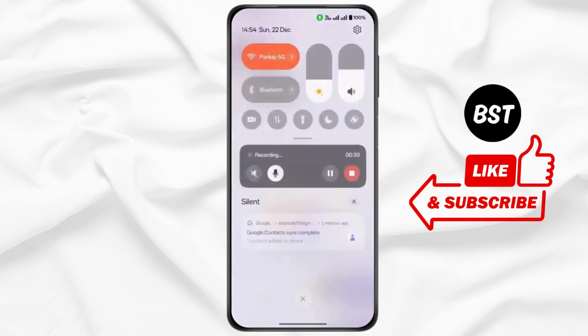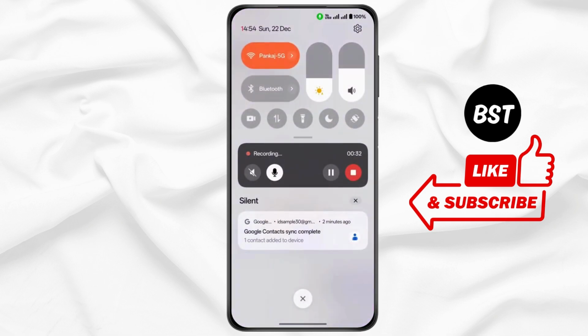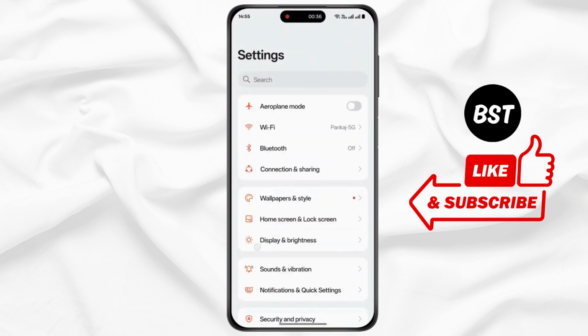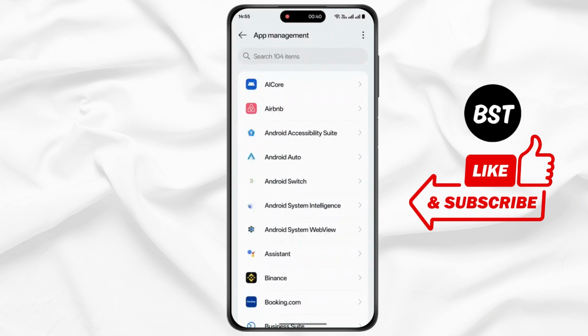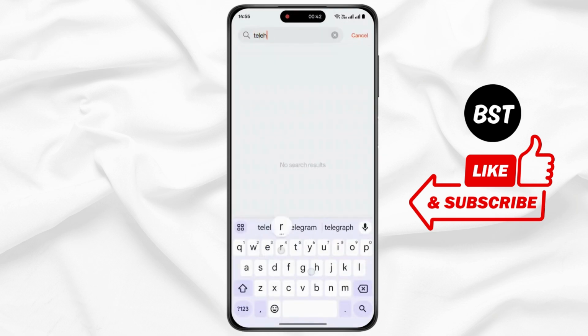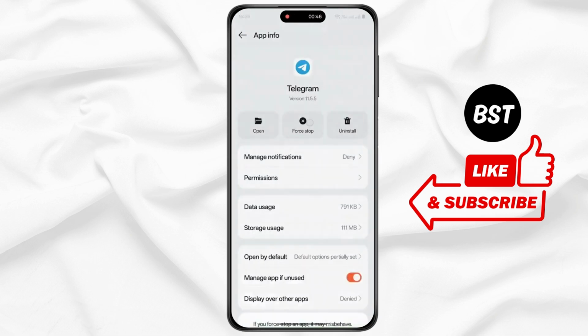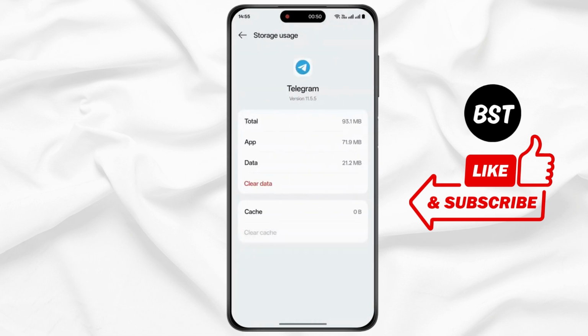Now open up settings on a device. Scroll down the notification panel and tap on the settings icon. Now scroll down and click on apps. Tap on app management. Now tap on the search bar and type Telegram. Now tap on Telegram. Now click on force stop. Now go to storage usage and tap on clear cache.